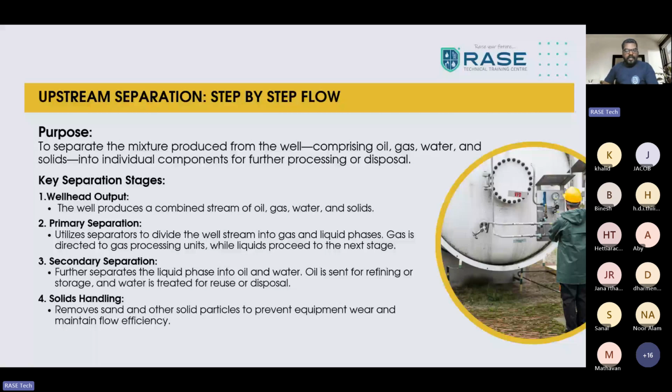Second, primary separation. This wellhead output comes to the separation stage through the flow line connected with the manifold and arrives at the group gathering station. The group gathering station has a first stage processing unit. The primary separation utilizes the separator to divide the well stream into gas and liquid phases. Gas goes to the gas processing unit, while the liquid proceeds to the next stage. This is the primary separation.